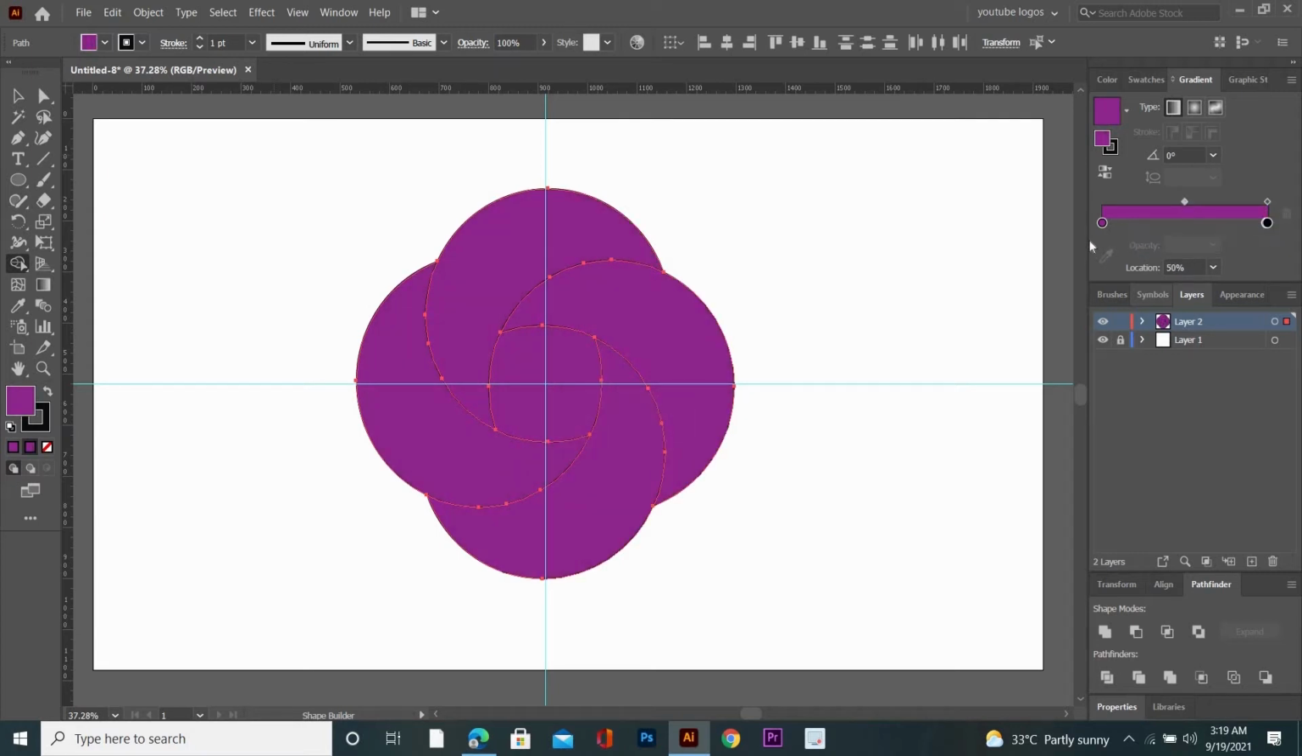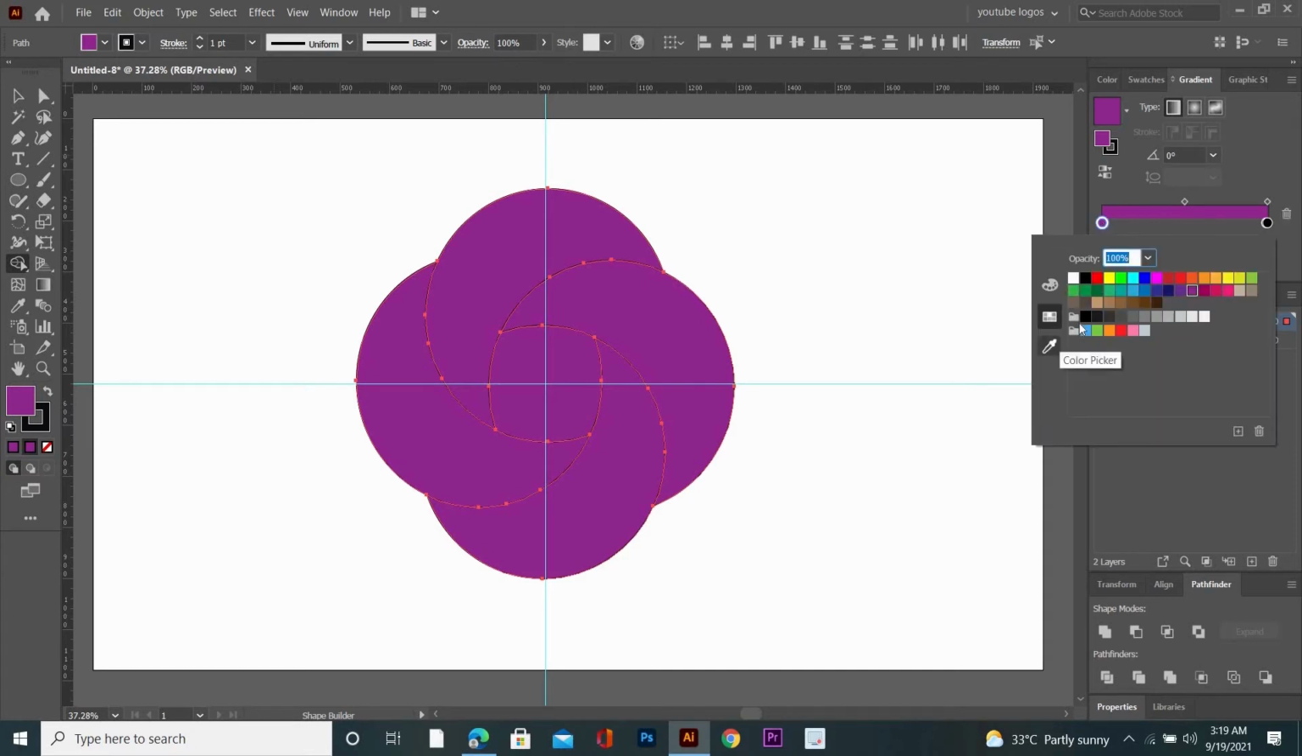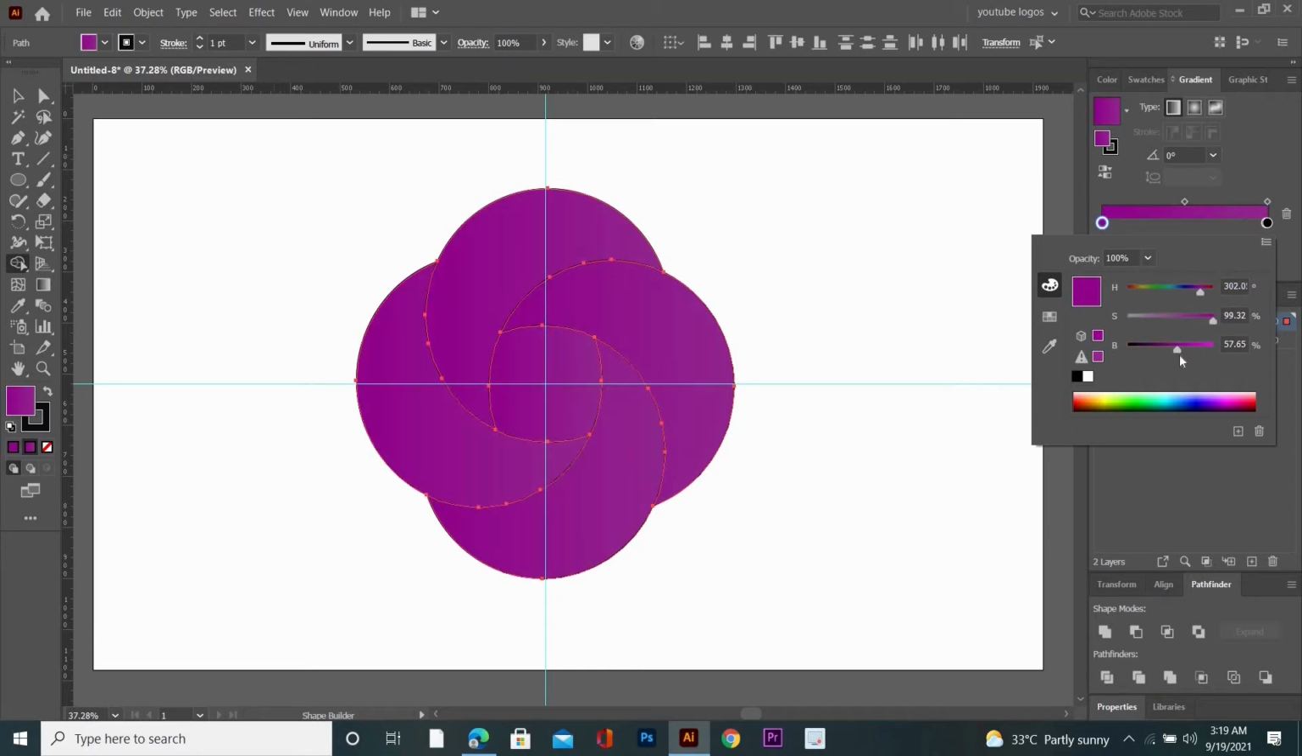Now double click on the left hand side gradient slider. Go to the color palette and from the menu option choose HSB. Here increase the saturation and decrease the brightness.